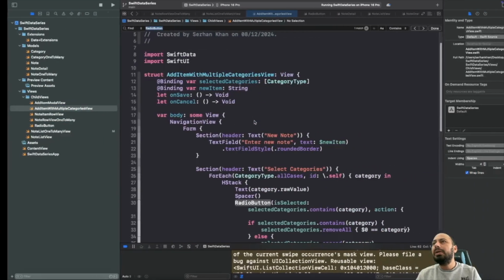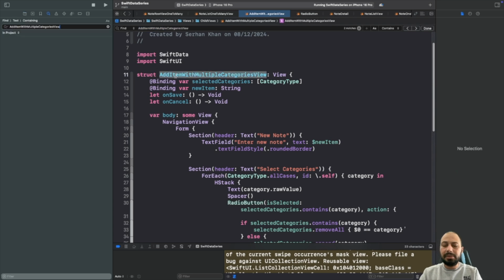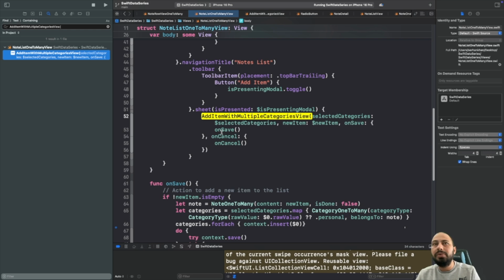Okay, and also this is presented by the parent view here in the node one to many view actually. Okay, not list one to many view.